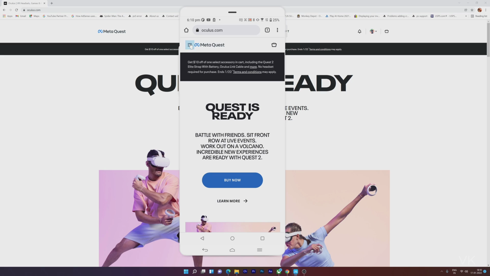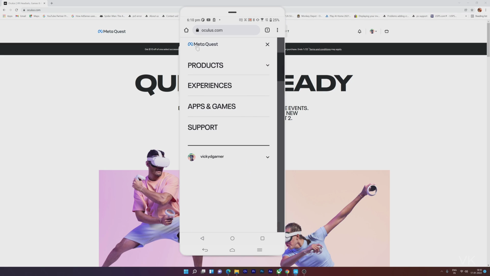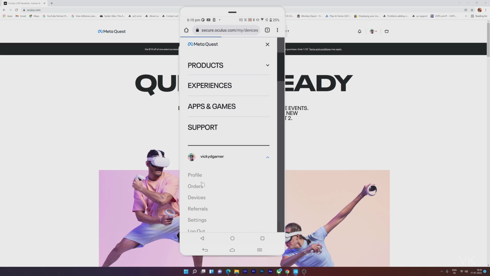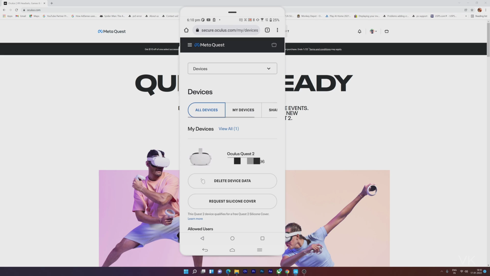Here tap these three lines, I mean the menu button. We need to click on that. Here you can see your user ID and click on this drop down. And here you can see these devices. So I need to tap on these devices. Super cool. So connected devices is showing here.